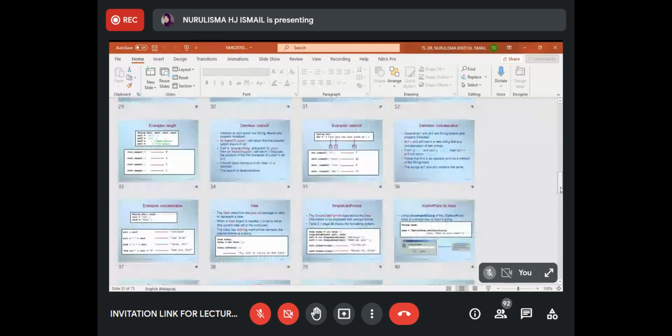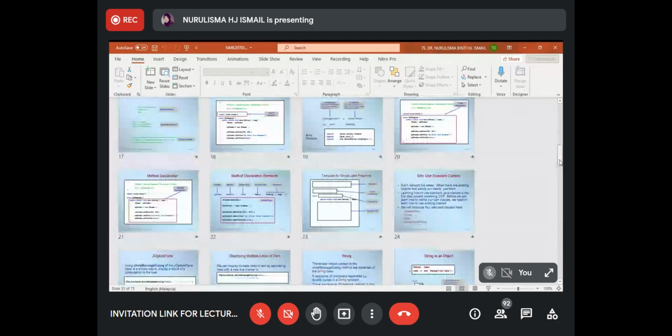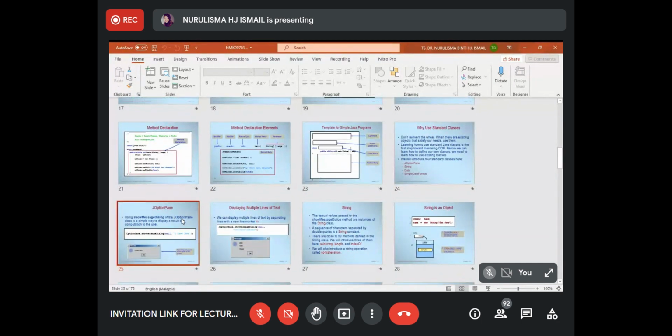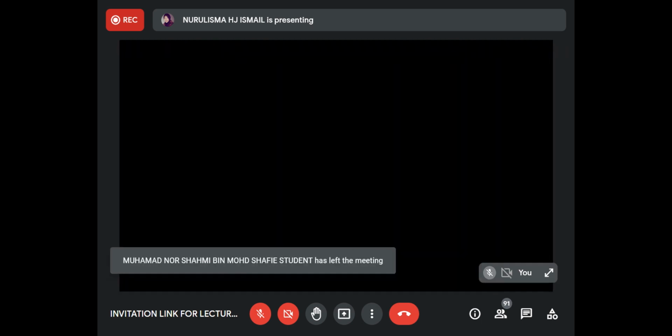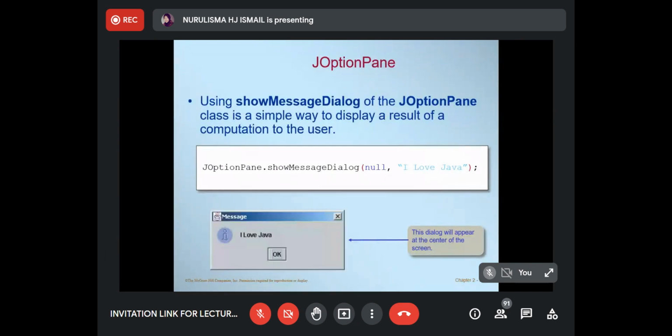So you have to use the standard class, what is it? The JOptionPane, to represent the output in the form of a window. Window pane.